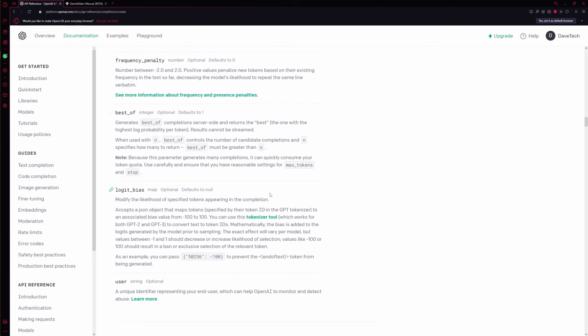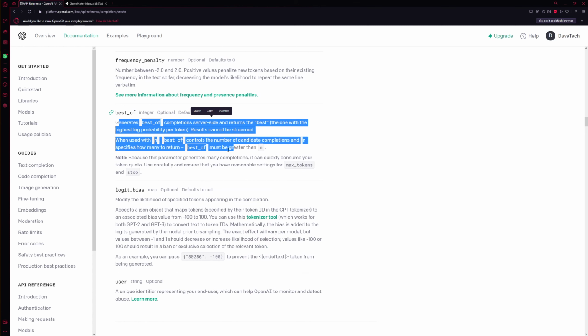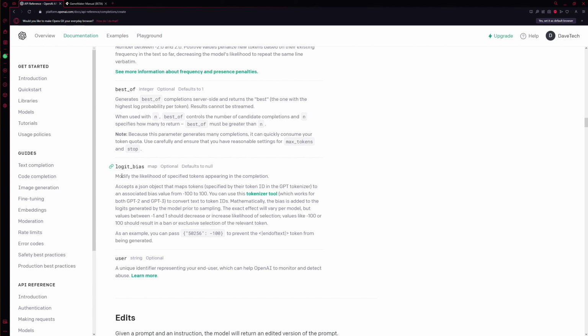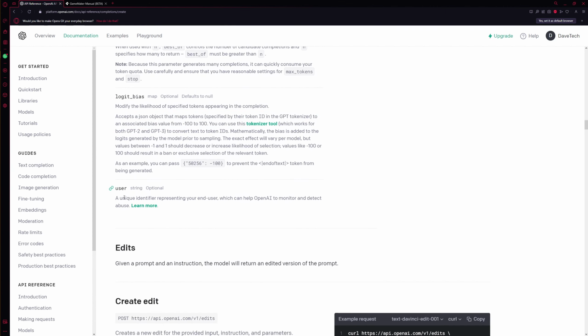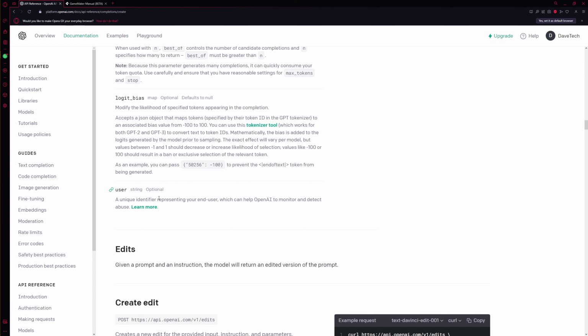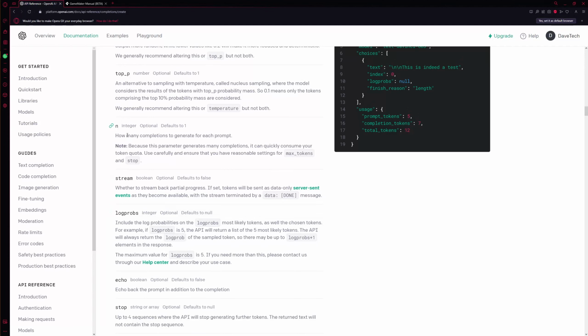Best of. I'm happy with this being left as default because we're quite happy with it just returning the best answer it can come up with. Logit bias. This looks like a way we can manipulate the response to change what it contains. And the last one is user, which is just our unique ID, but it's optional, so I'm not going to mess with that. Okay. Let's go back to the one titled N, because I think it would be quite fun to get many answers returned so we can compare them.